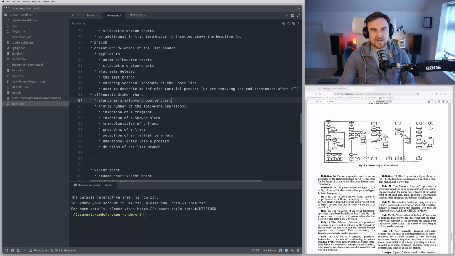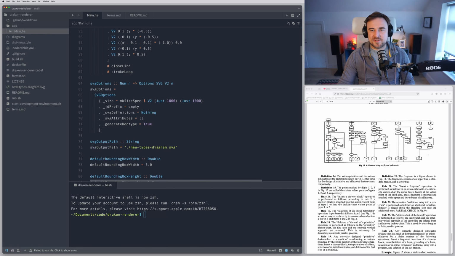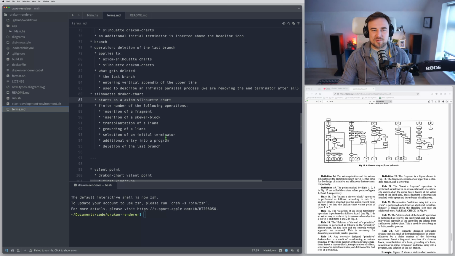And I will attempt to take a critical look at the types we have here, specifically the types for a diagram, because I believe those types that we have can be enriched with some enhancements. Let's call them that, because I don't know what they're going to be yet. That will allow us to perform these two now exotic operations, like insertion, the transplantation of a liana and grounding of a liana.